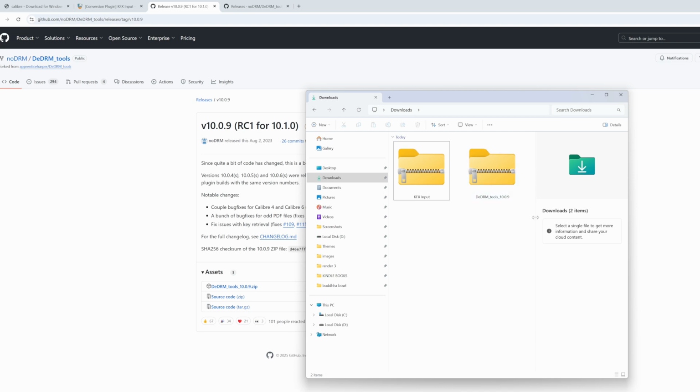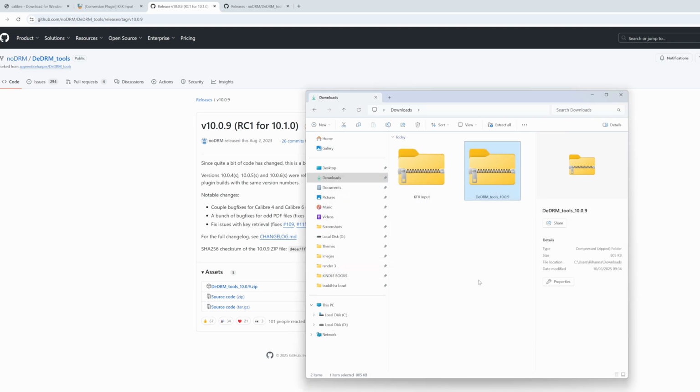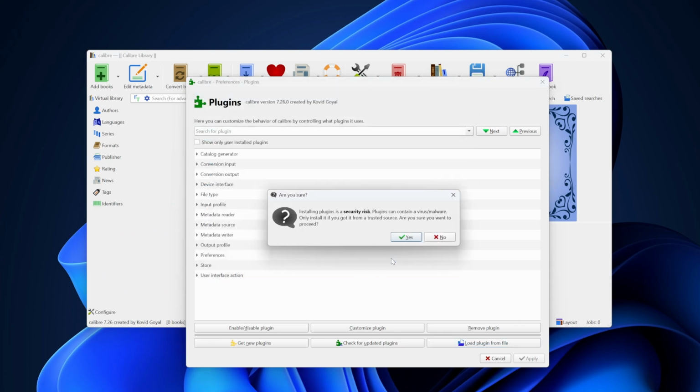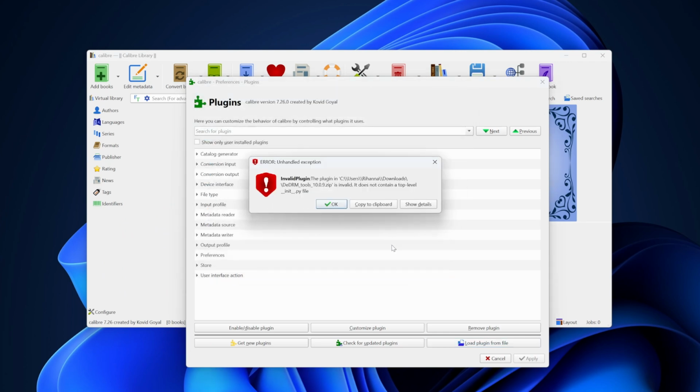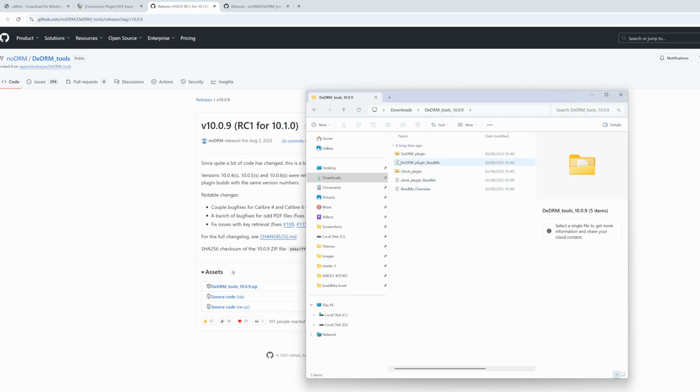After downloading, first unzip the original file called DRM_tools_10.0.9.zip. A common mistake people make is trying to install this file directly as a plugin, which results in an error message that the plugin is invalid and doesn't contain a top-level init file. Once unzipped, the actual plugin file you need is inside and called ddrm_plugin.zip.